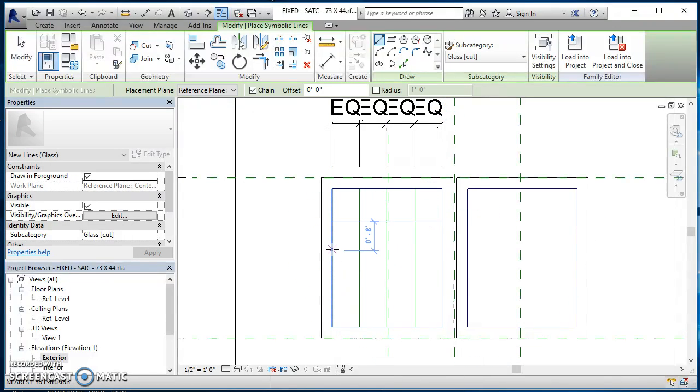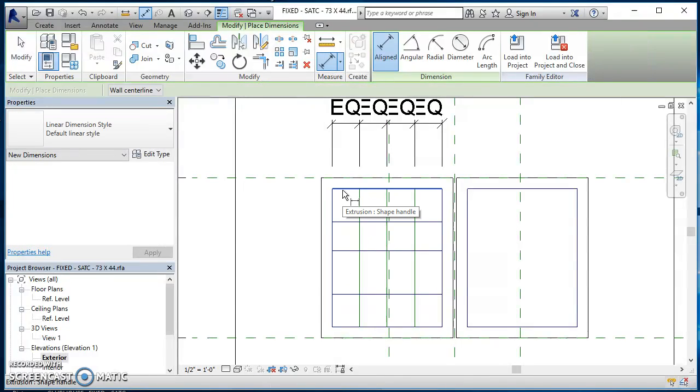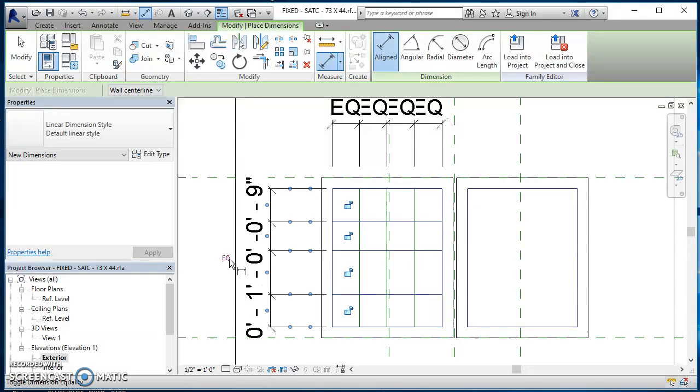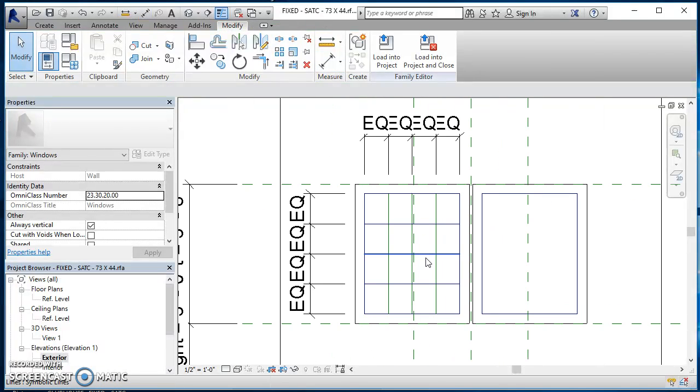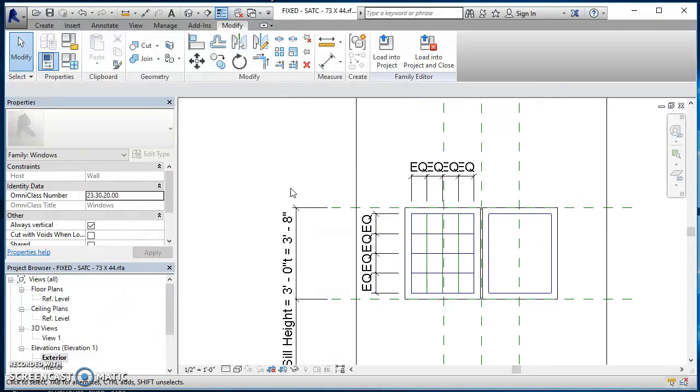Then I can do another symbolic line and do the same thing going horizontally. Just draw one in, hit escape. Draw another one in, hit escape, draw another one in, and hit escape, and then dimension those, again, from the extrusion to each symbolic line. Pull it out here, do equal. At this point, you can either copy these or do all that work over here on this other one again to save a little bit of time.